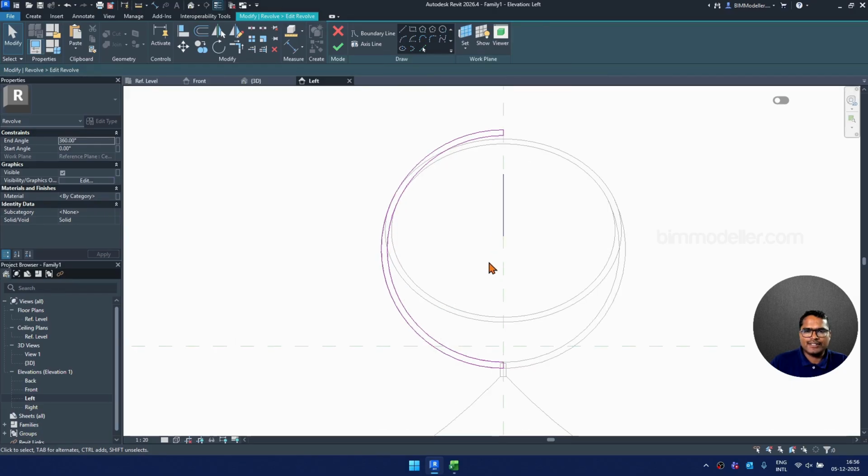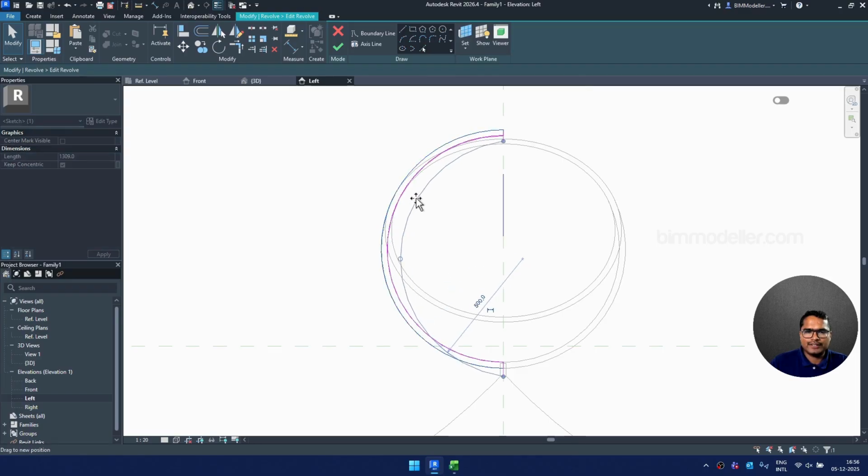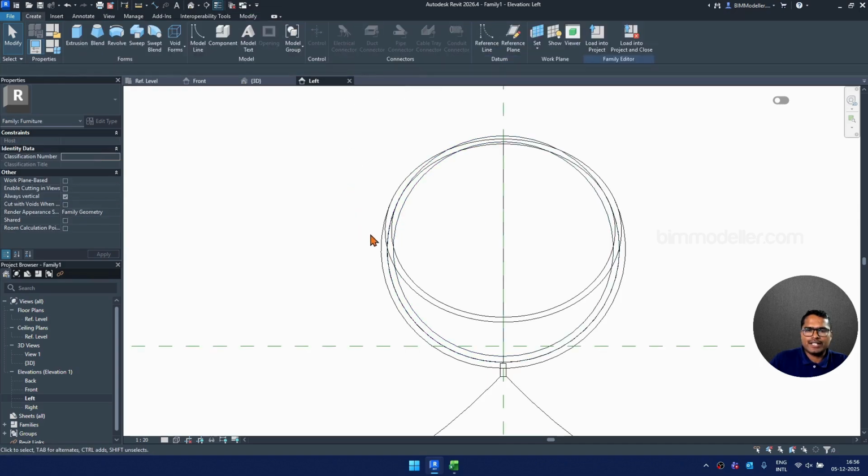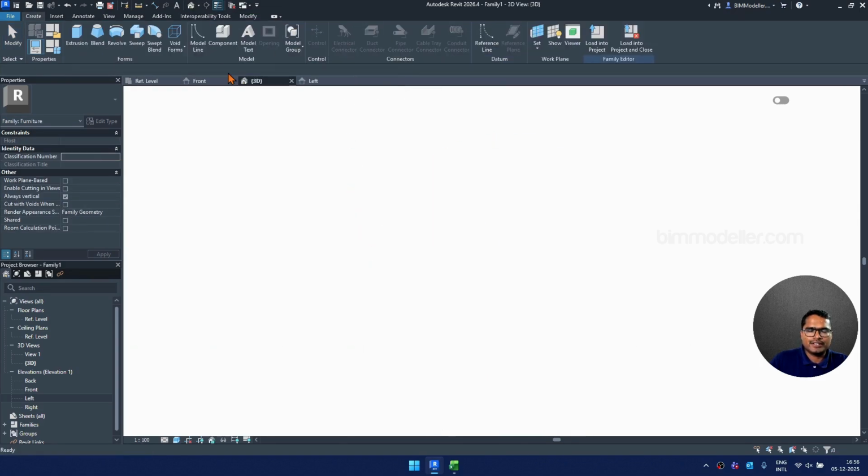Now, only thing is that we have to use the offset. We can reduce this line to the inner side by 475 into 450. Once it is done, finish, and we will get the inner object that we needed.